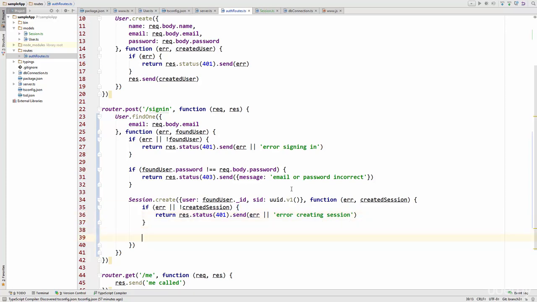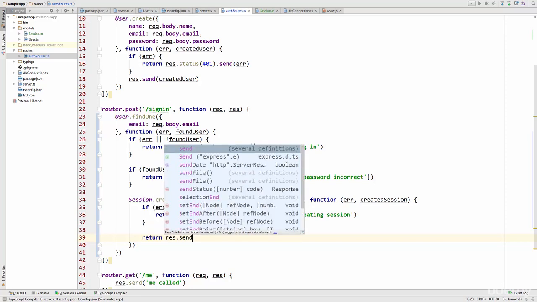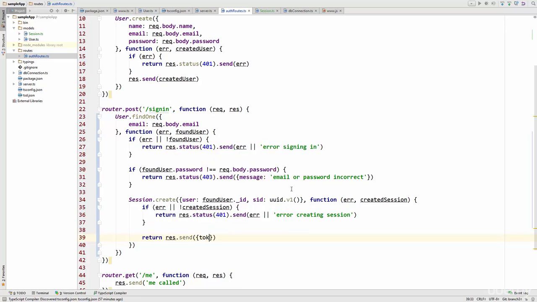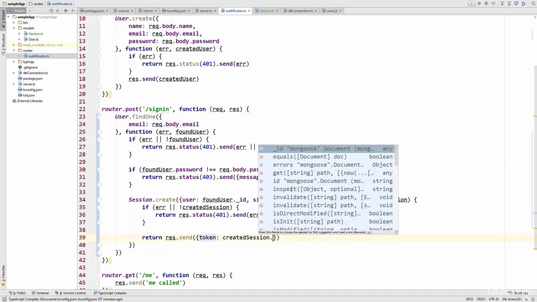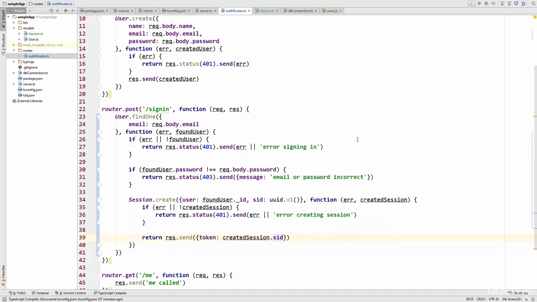Next up, if it's successful, then we want to send a JSON object with a token. So I'll return res.send if everything goes well. I want to return an object with a token and then set the token to the created session dot sid. When this is created, it returns the created object. So this created object with the session ID is returned to the user, and then for subsequent requests, this user can make use of this session ID.